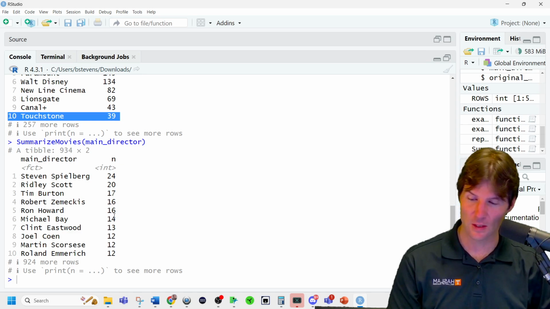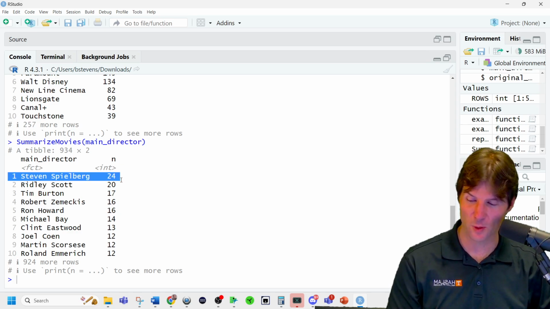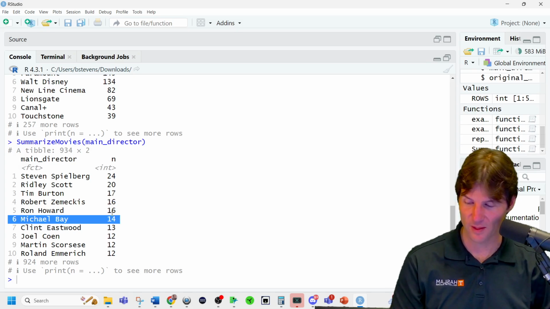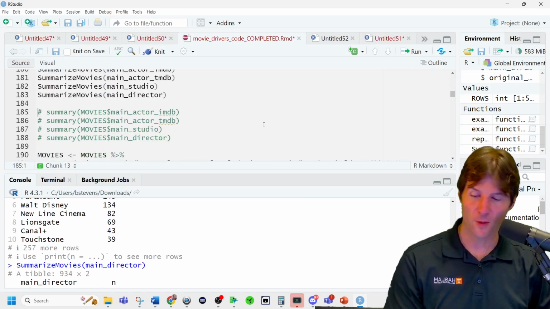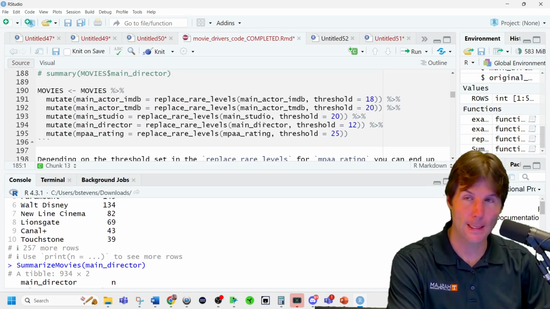And last but not least, the main director: Steven Spielberg, Ridley Scott, Tim Burton, Zemeckis, Ron Howard, Michael Bay. A lot more from him these days. So a lot of good stuff right there. Lots of different answers. Now, the problem we run into is the following.